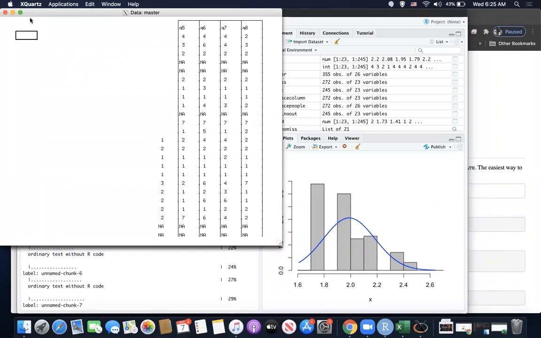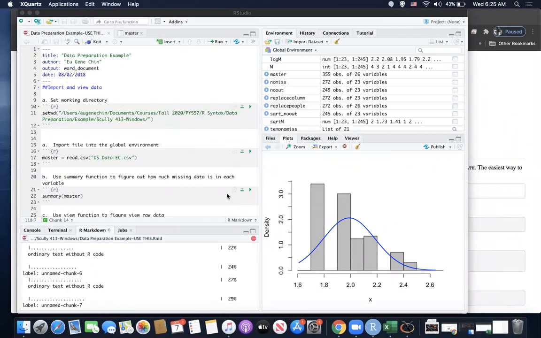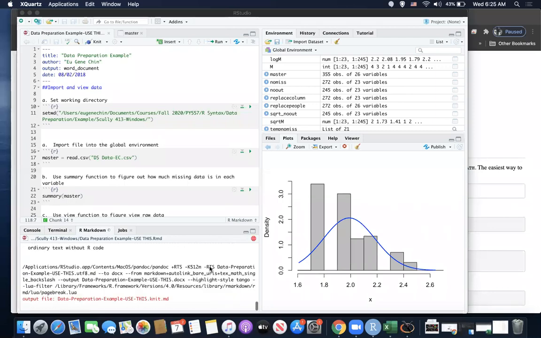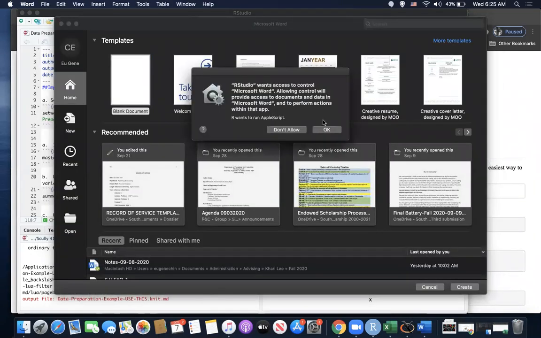So it's visualizing the data, because I think we use the view function in there. So we're still thinking. There you go. Okay. Starting Word up, because I've asked it to output as a Word document.